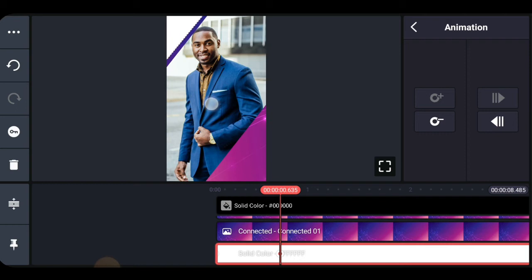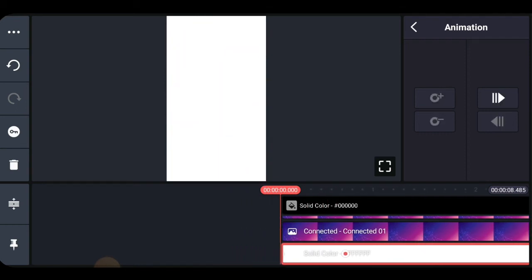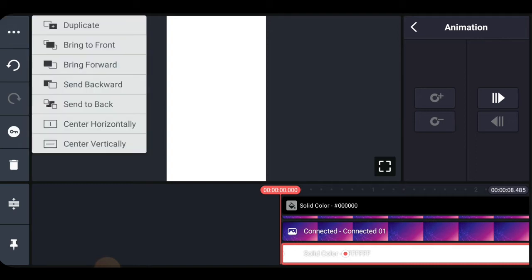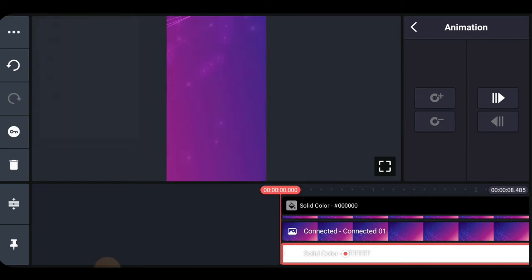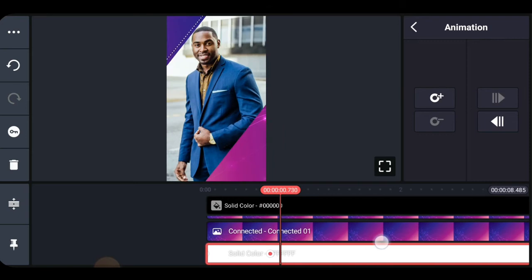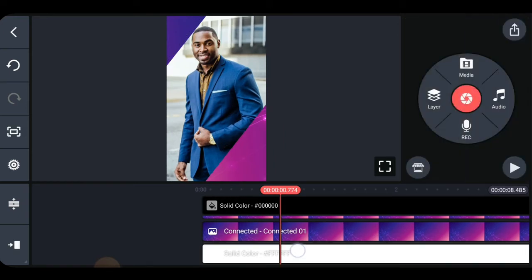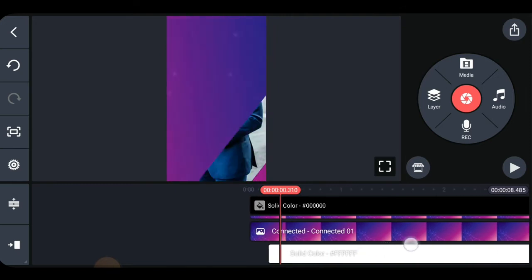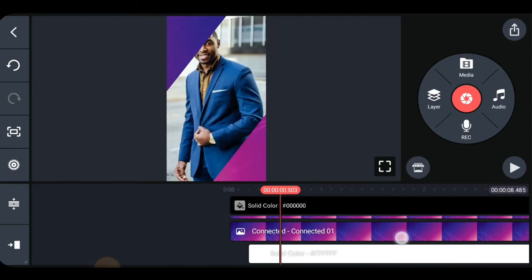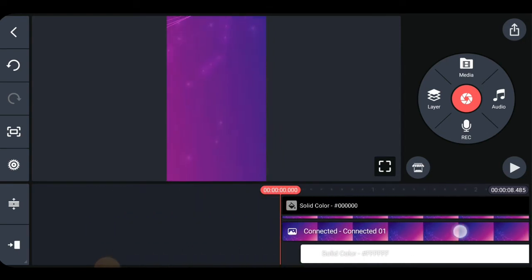Okay, cool. Now that we have that, I'll send this white layer to back. Yeah, so you have something like that, and then you just want to stagger it a little bit, so that the first layer comes in first. Okay, it's like we're having some issues now.